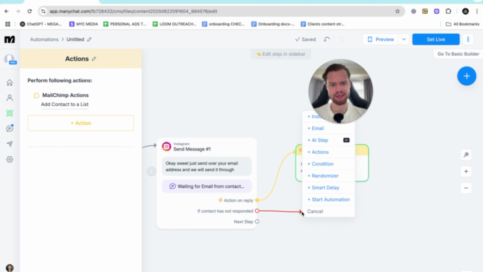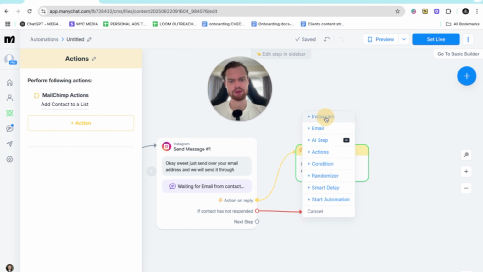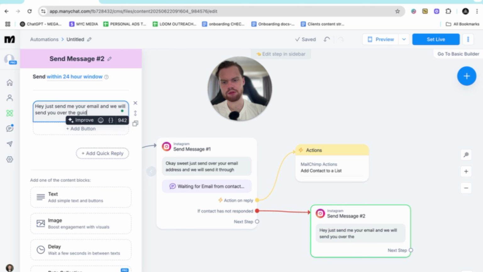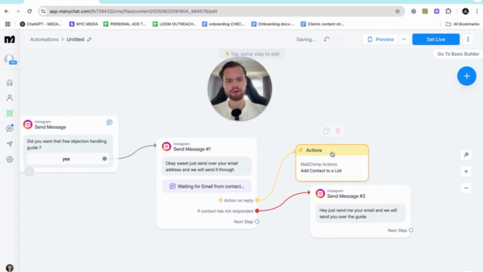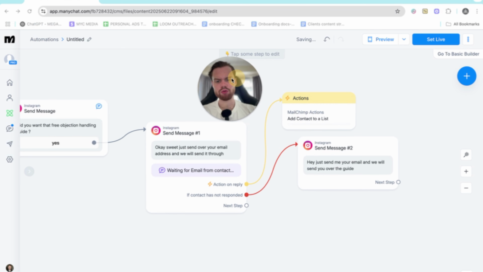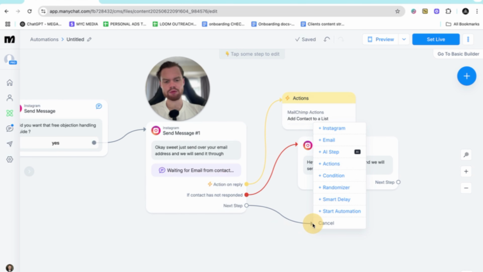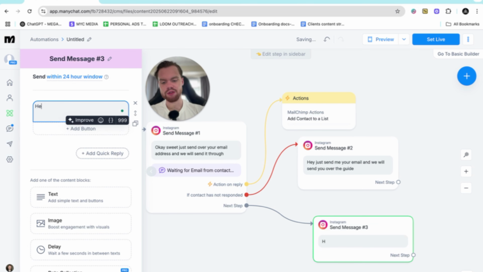Okay, and then you're going to put if contact has not responded. You can put smart delay, for example, maybe, or you could just leave it like this, and you can put, hey, just send me your email and we will send you over the guide. Okay, for example here. And then what you can do is next step. And then next step is going to be, of course, when they send the email over, which will be the free guide. So you can put, here's your free guide.